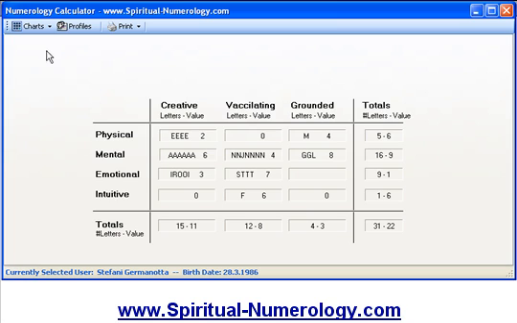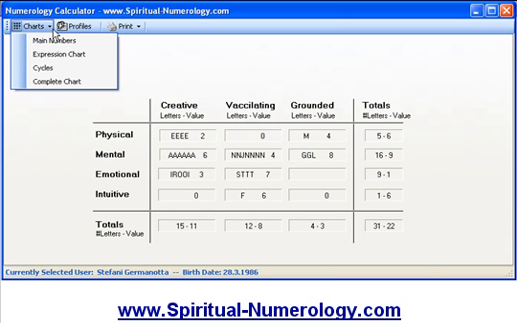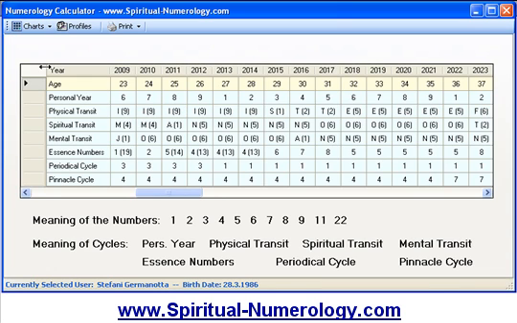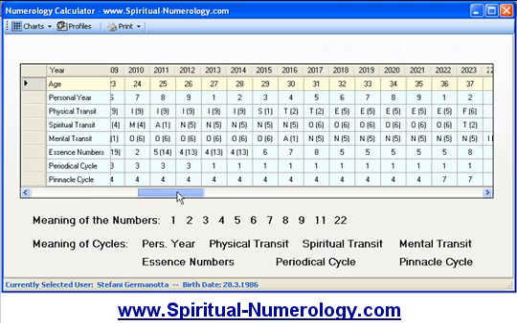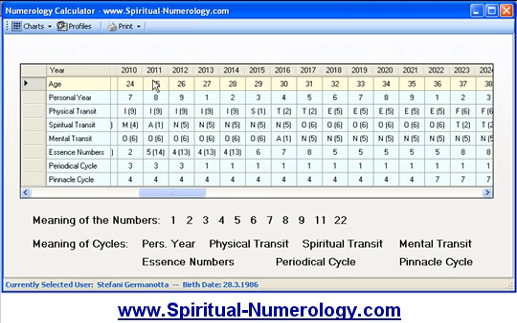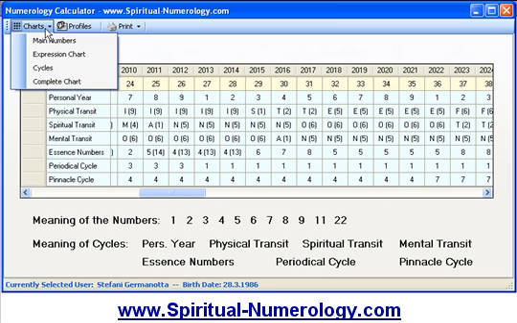Well, we also have the entire expression chart. Well, there's actually a wealth of information contained in this chart. And we also have various cycles. It's basically all the cycle numbers for a person's entire lifetime. So if you go here, you have the past. Well, here we have the current year, 2011. And this would represent the entire future. Okay, let's go back to the main numbers now.